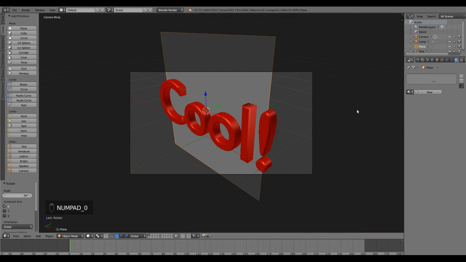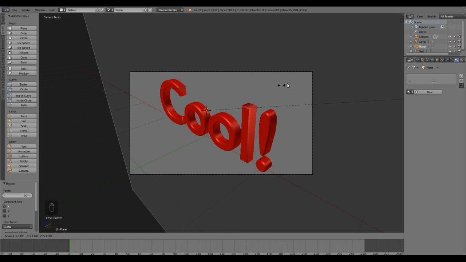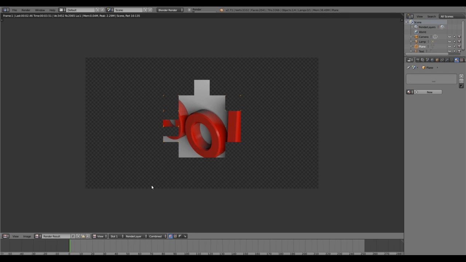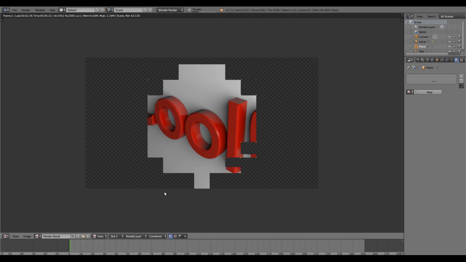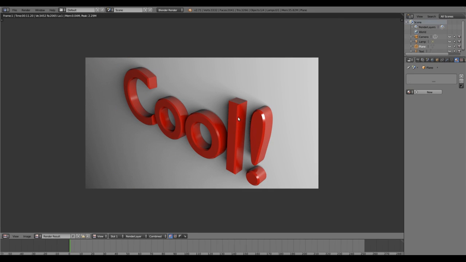I'm going to press 0 to go back into camera perspective mode, and we see that our plane is not large enough, so we need to scale it up. We're going to press S for scale and then move the mouse to the right until it completely fills the field of view for the camera. Now if we press F12, you'll see that we get a much better output. Now we got something behind the text that can create some of the shadows for us. We're almost there. We're almost done with this beginner's tutorial.